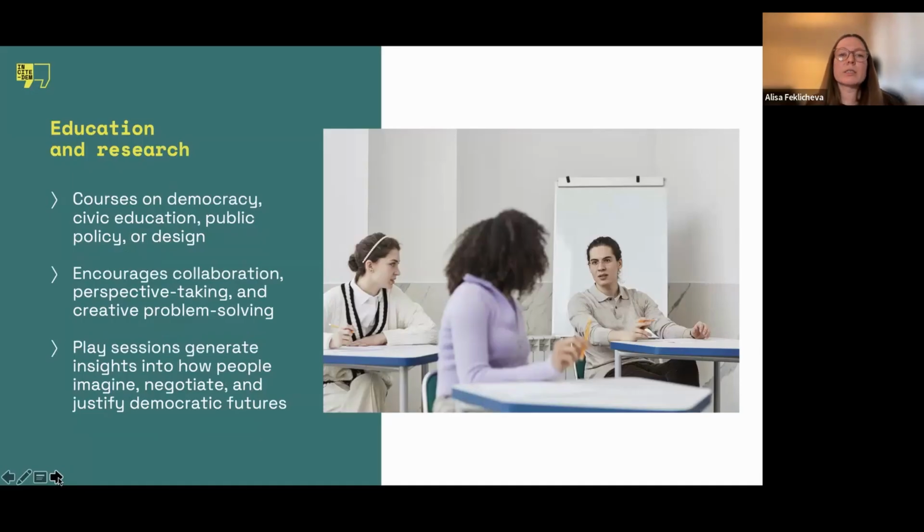Another use case is in education and research. In teaching, the game can be integrated in courses on democracy, civic education, public policy, or design. The game encourages students to collaborate, engage in creative problem solving, and take different perspectives. For researchers, each play session can generate insightful materials that can be analyzed to understand how people imagine, negotiate, and justify democratic futures.